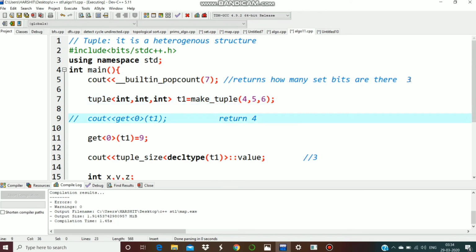Next, in order to print the values 4, 5 and 6, the syntax we need to follow is get<0>(t1). This 0 represents 4, and by changing it to 1 the output will be 5, and by changing it to 2 the output will be 6. So if it is 0 the output is 4.